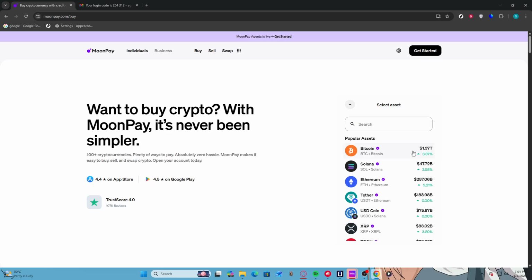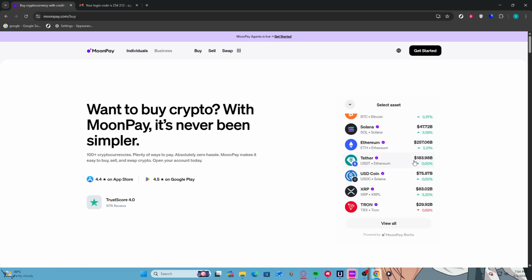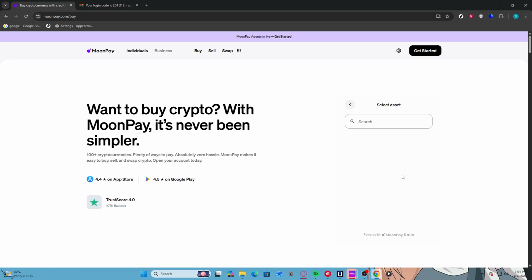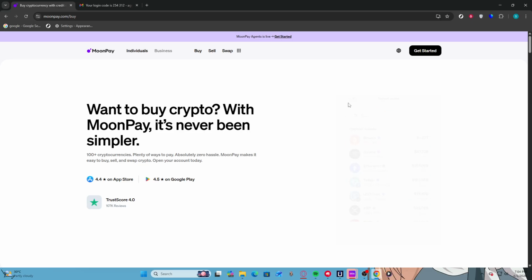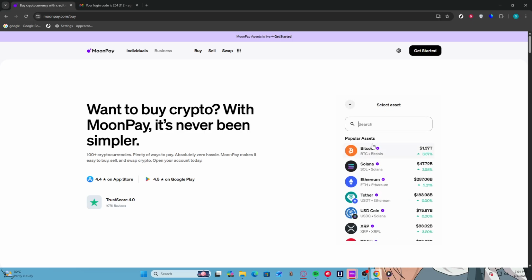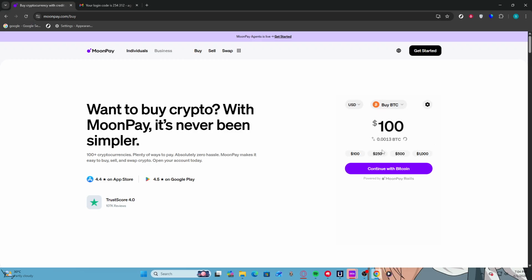You will see an option labeled Select Asset. Click on it to open a drop-down menu of different cryptocurrencies. Next, click on Popular Tokens to view a list of commonly traded cryptocurrencies. This section will help you quickly find the cryptocurrency you wish to buy. Now click on Bitcoin or any other cryptocurrency you want to purchase.